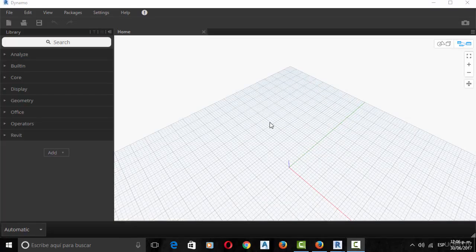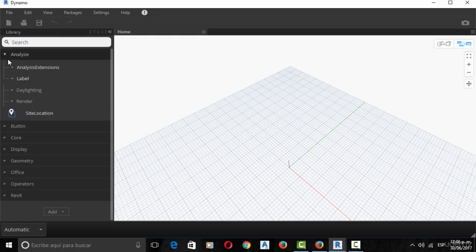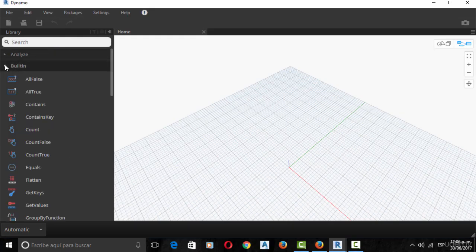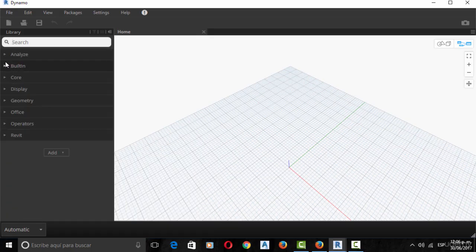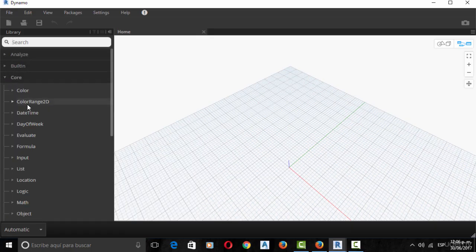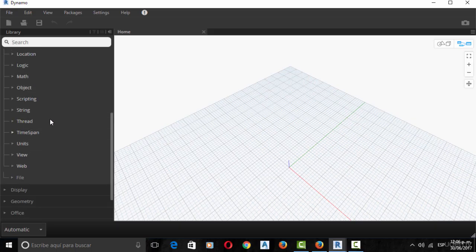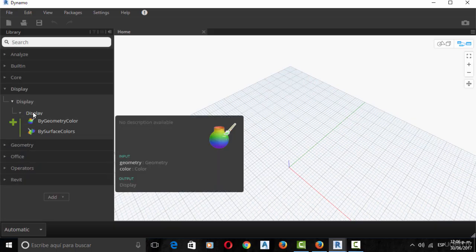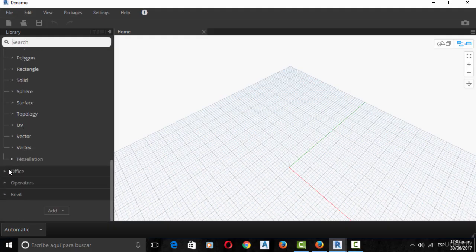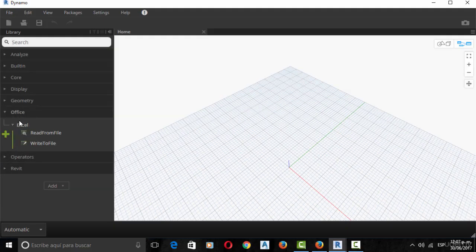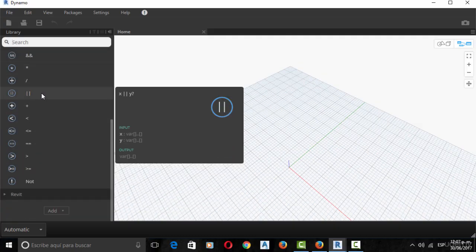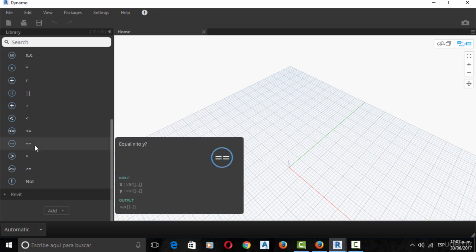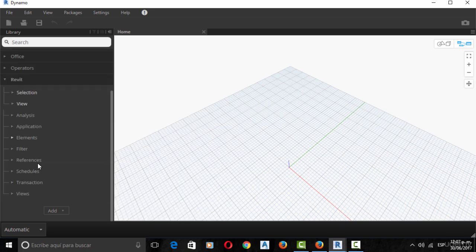We need to get to the data types. For that we have Analyze, which will seek elements of analysis within the Revit interface; the Built-in, which are functions that we will seek at the proper moment; the Core values, which are for manipulating information elements; Display, for graphics; Geometry, for the elements on a three-dimensional element; Office, to read an Excel file; the Operators, from the equals comparison, it's part of, divides, equals, not; and the Revit functions for extracting and inserting information into Revit.